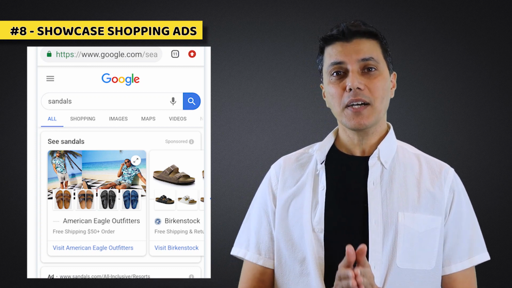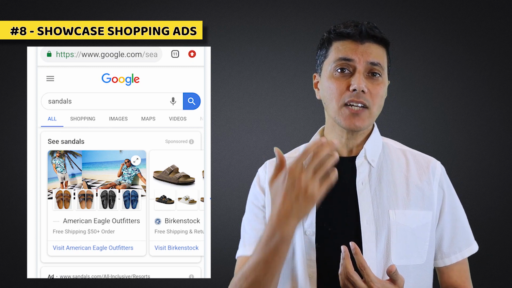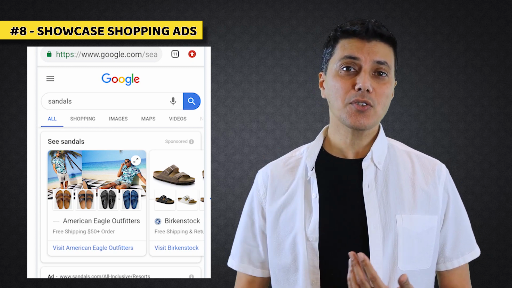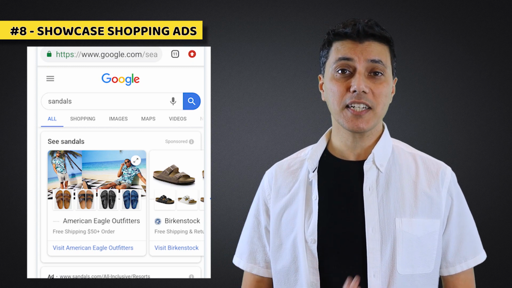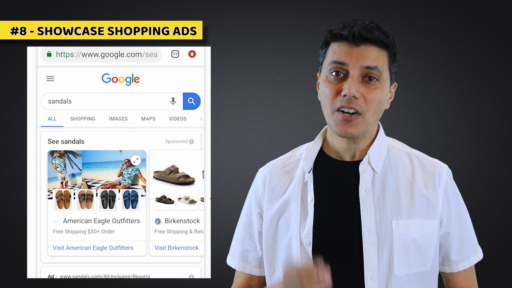So the great thing about Google Showcase ads is when your catalog is displayed, it's not showing all your competitors and their prices as well. It's just your catalog. So it's very targeted at your product range, which is why Google Showcase ads are really good.